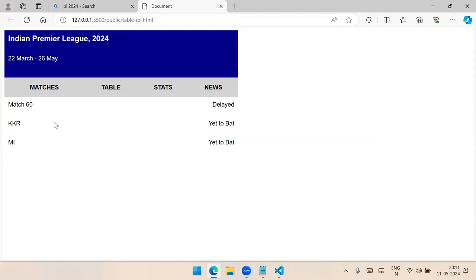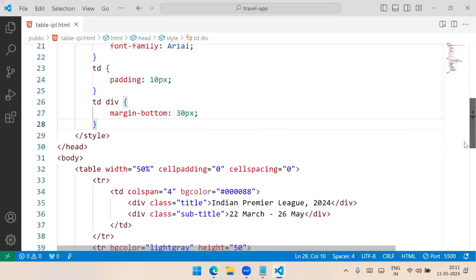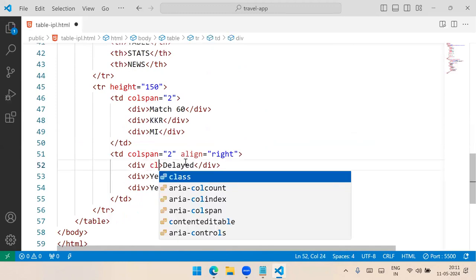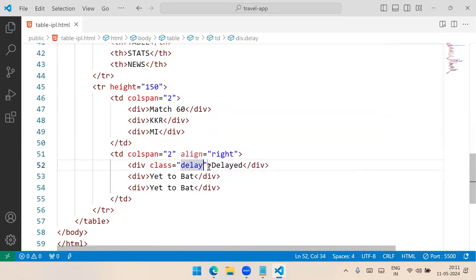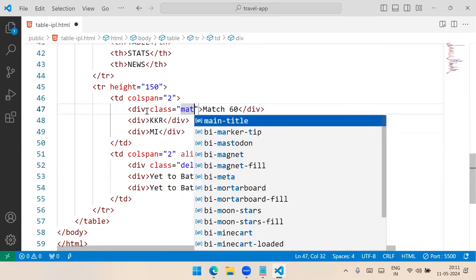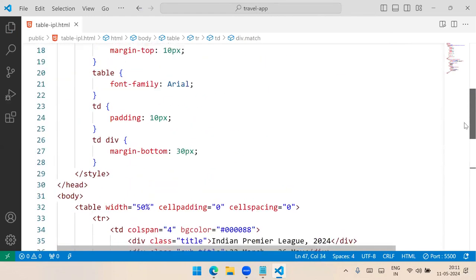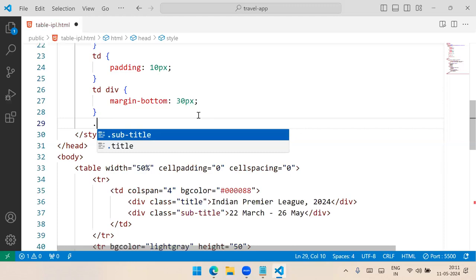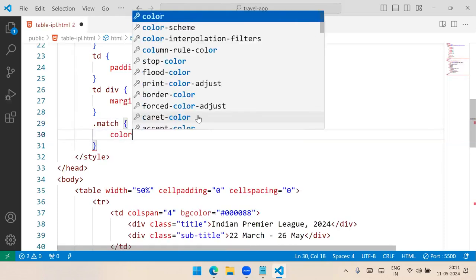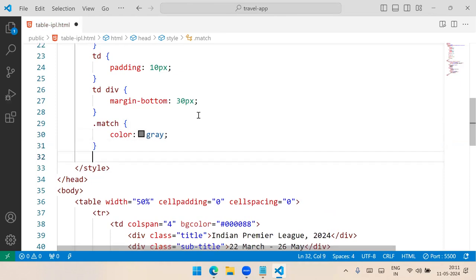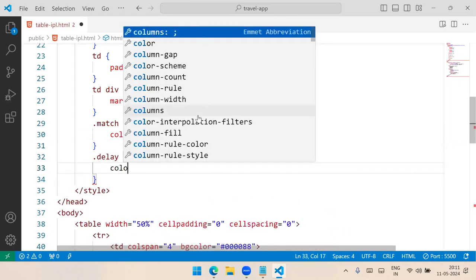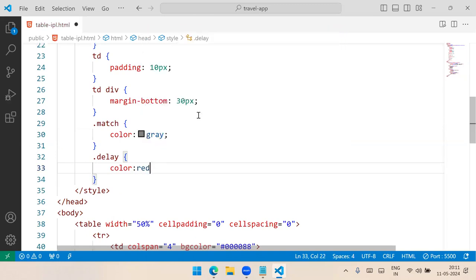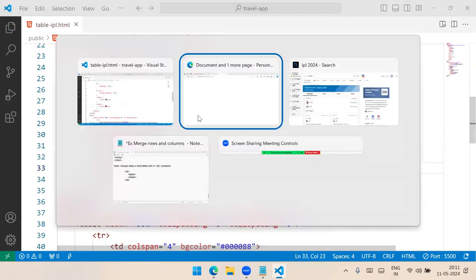So now, remember, if you want to access them separately, you have to put a class name. Class is what? Delay. This class is what? Match. So what we do here, dot match. What should the color be? Gray. And dot delay, what is the color? Some dark red. It is having some red. Okay, now you can see they display like this.